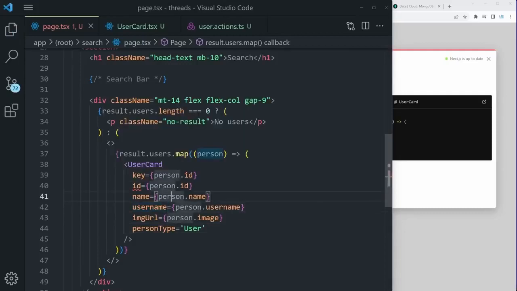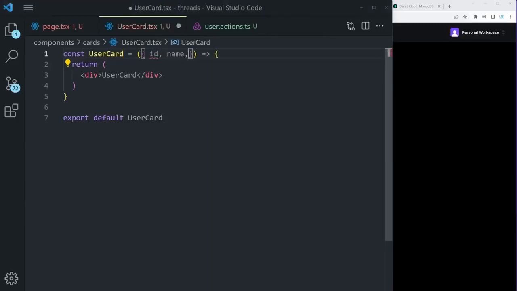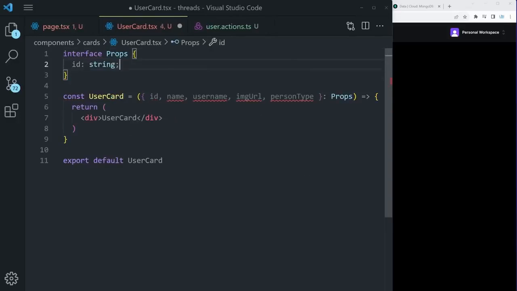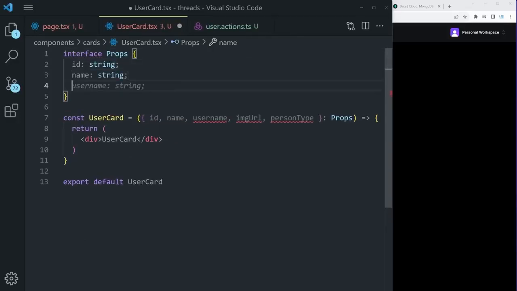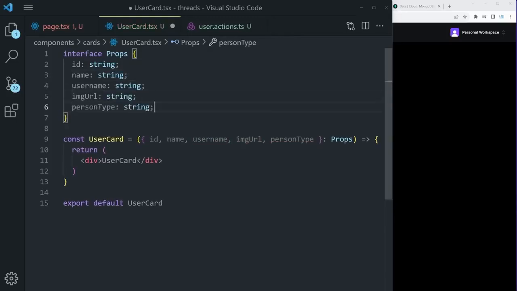Now we have to accept all of these props in the user card. So let's do just that. We can say that we want to get the id, the name, the username, the imgUrl, as well as the personType. And that's going to be equal to a type, or rather an interface of Props, which we can define right here. So that's going to be interface Props, where we have an id of type string, name of type string, username of type string, imgUrl of type string, and a personType of type string. Great.